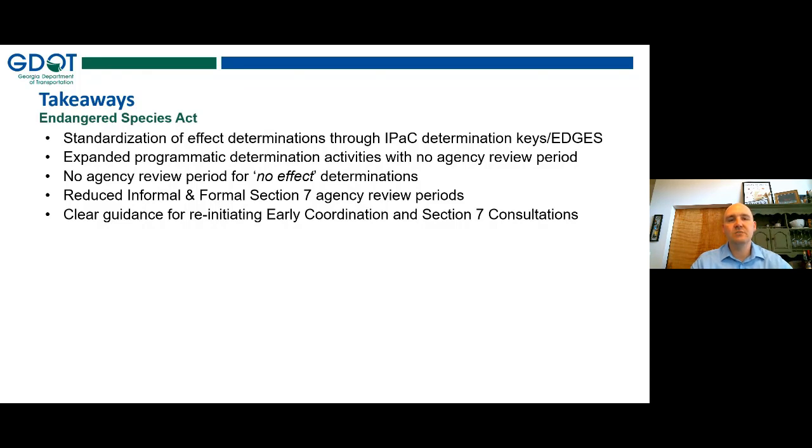But it also really expands the programmatic determination activities that means no agency review period. And so that's going to be really critical, not having that agency review period. And the programmatic determinations is something that can grow and grow and grow. And so you think about the life of the JCP in this new format, gives us the ability to really potentially do programmatic determinations for all of our species and all of our project actions. So that in the future, we may know exactly what we need to do on each project moving forward and have a programmatic process to do so.